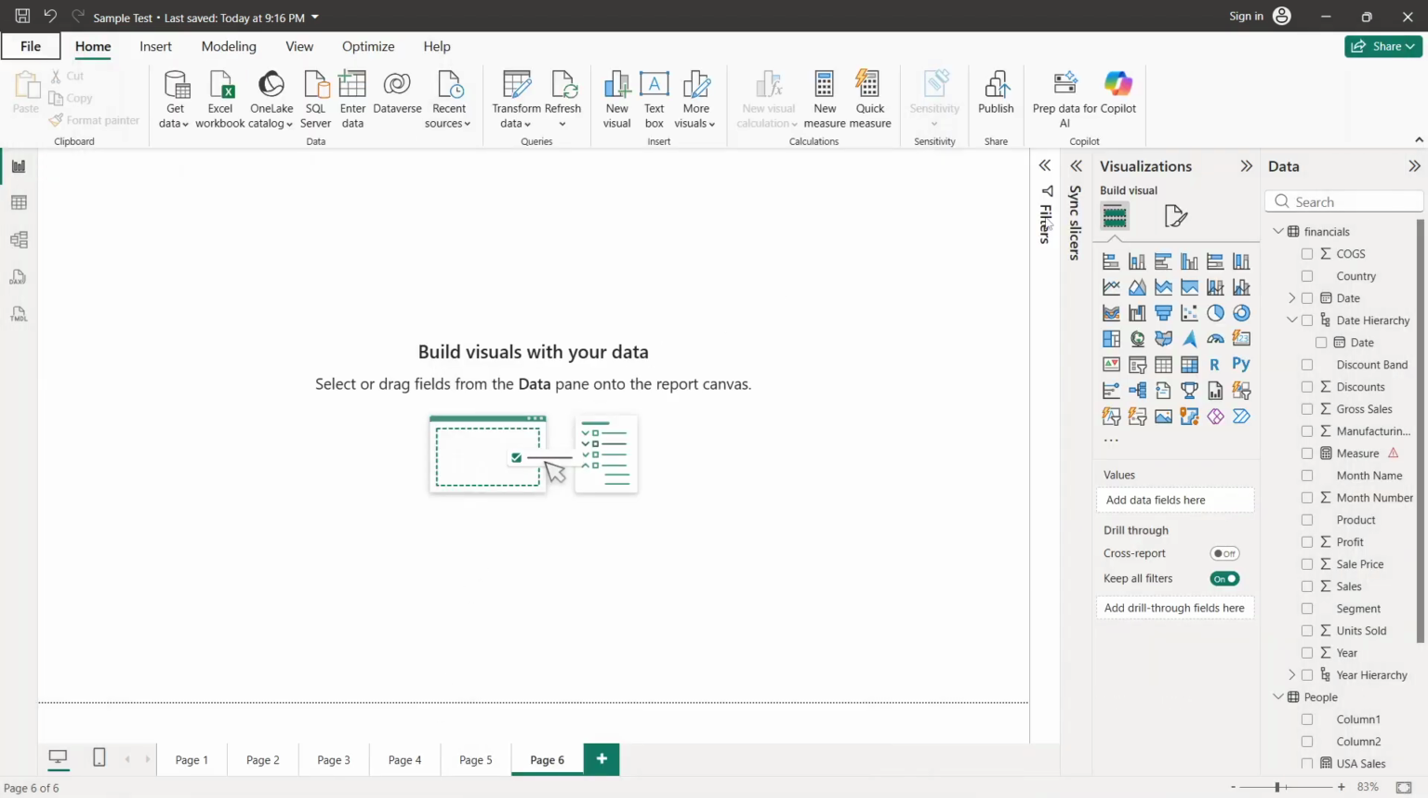Look to the right side of the screen for the Visualizations pane. This is where you choose the type of chart and manage its settings. If you don't immediately see it, it may be collapsed. Hover or click to expand the pane so all icons are visible.